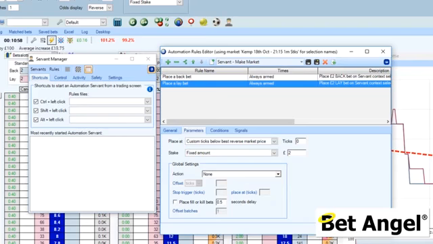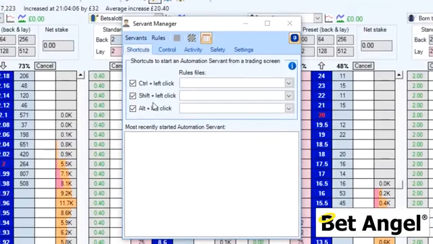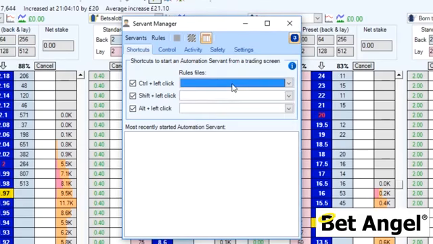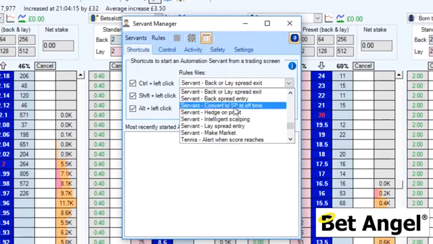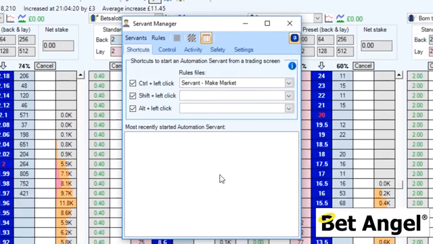And then what you need to do here is assign it to one of the shortcut keys. So I'm going to assign it to, let's type in servant. Hold on a second here. And we want servant Make Market. There you go. You can see I've got lots of rules files within this. You probably won't have half as many of those when you first do this. So we're basically saying on the shortcut, control and left click will invoke the Make Market servant.